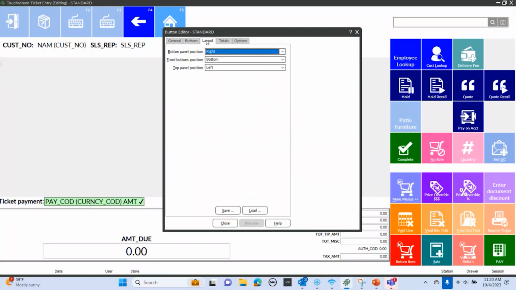Okay, the layout tab, I'm going to come back to buttons, by the way. The layout tab we talked about, this is where we save and load our layouts. This is also where we can change our panel positions. So right now, my button panel over here on the right is on the right. So maybe I want it on the left.